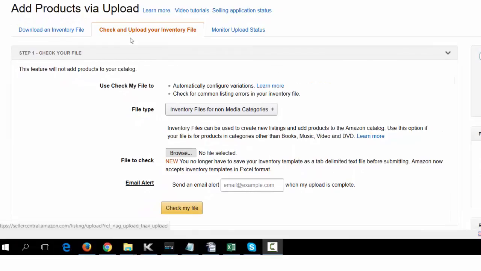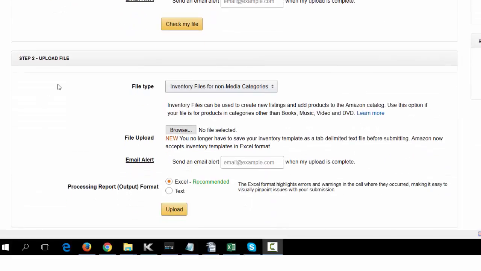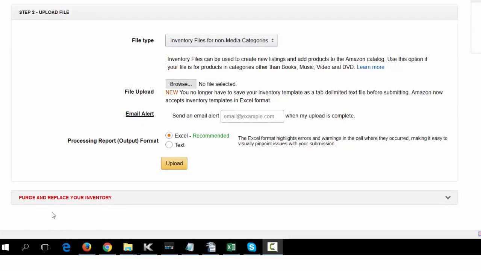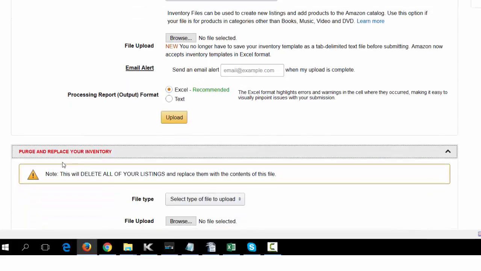marketplace. If you go to the section called Add Products via Upload, you can first scroll down. This section for step one is to check the file. This is not doing anything, only checking the file for errors. Step 2 lets you upload prepared files, which will create the listings or update existing listings. There is another option to purge and replace your inventory completely. This feature will delete all of your listings and replace them with the contents of this file, so be careful. Probably you don't need this feature.